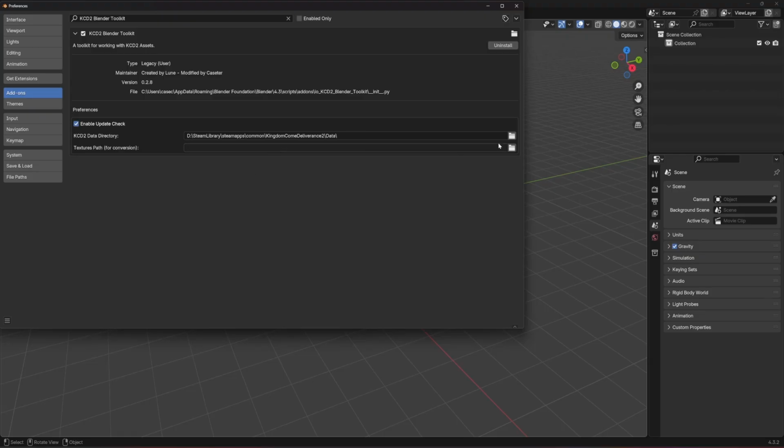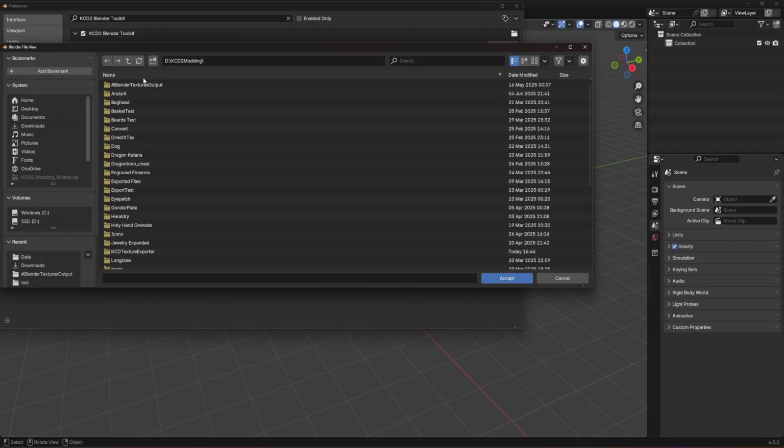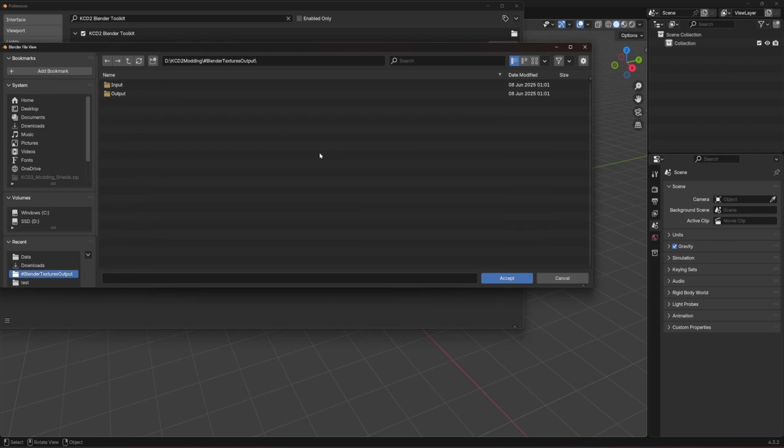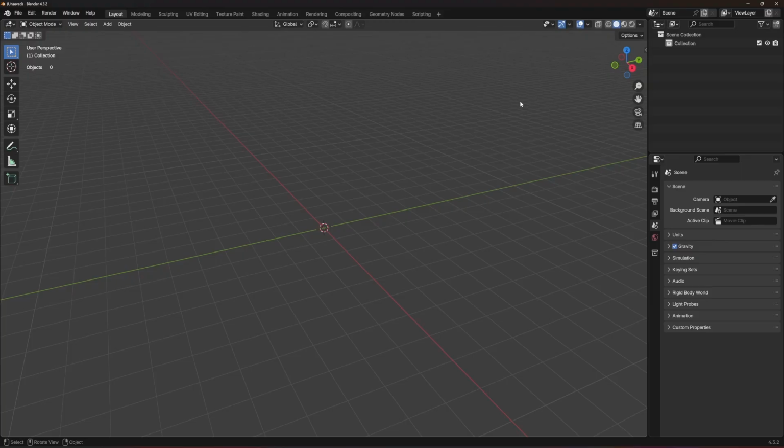So this can be wherever you want it to go, and you just put it into wherever that path you're happy with is. So in my case, I just have a folder in my little modding tools folder I keep over here called Blender Texture Output. You can call it whatever you want, it doesn't matter as long as you know where it is. So I'm going to go into that, and I'll click accept in there. So that's those preferences and setup bits done there. So now that's done, I can close that.